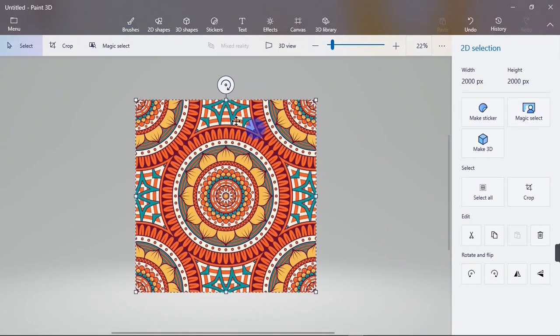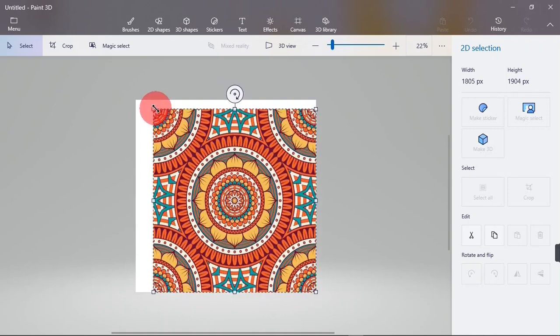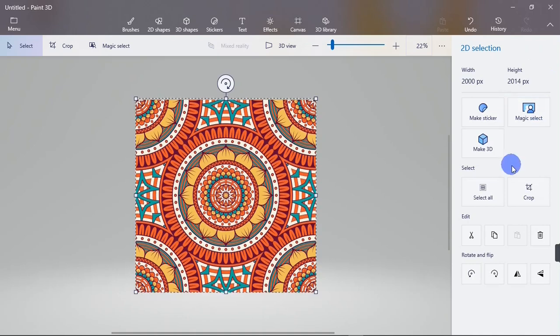So when the picture is inserted on Paint 3D, you see that the canvas takes the shape and size of the picture. So right here, you can adjust the size of the picture. You can reduce it if you want to, or increase it, or you leave it the way it is. And on the right hand side of the screen, you have the 2D selection panel open. So right here, you can cut the image, you can copy the image, you can rotate it, and you can also flip the image down here.